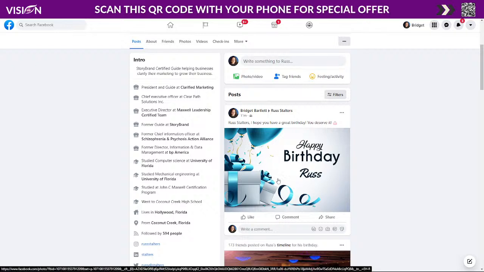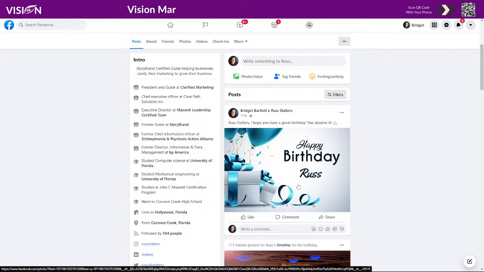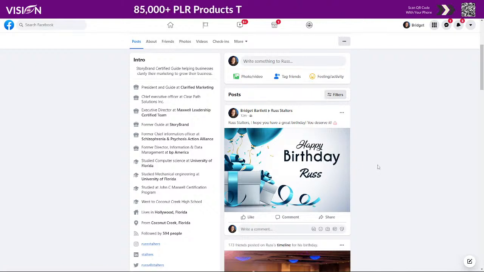So what I'm going to show you how to do is set all of this up on autopilot so that you can make your Facebook friends feel special on their birthday without actually having to spend the time creating this custom image and sending them a message. You can post on their wall, or send them a private message, or both if you prefer. So that's what we're going to talk about today.